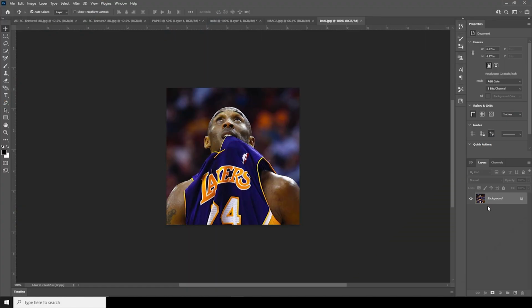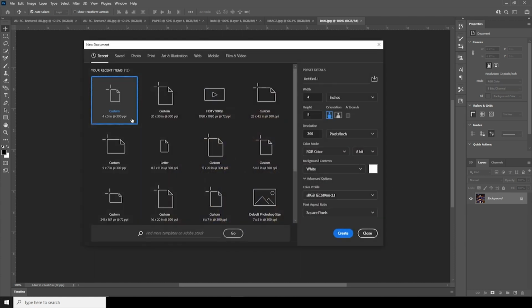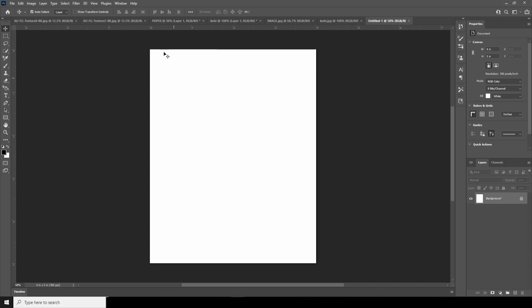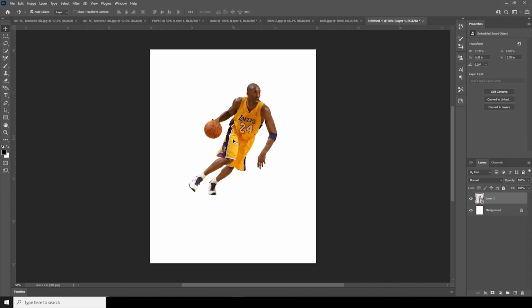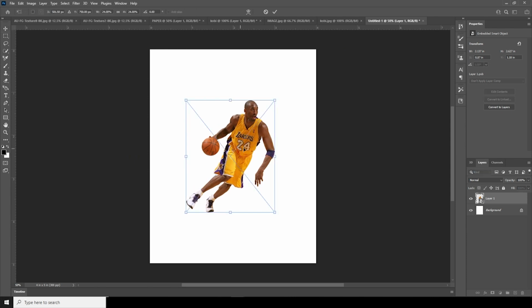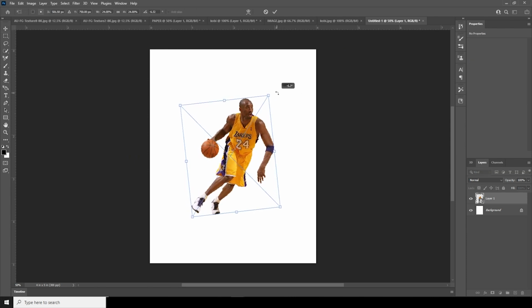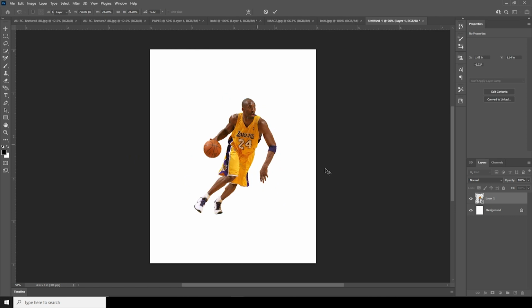So first thing first, let's create an artboard. For that, press Ctrl and N. And I will just go with 4:5 size, resolution to 300, color mode to RGB, and let's keep the rest as default. And let's click on create. And right after that, let's drag and drop this PNG over here. Ctrl T. Let's add a little rotation, just like so.